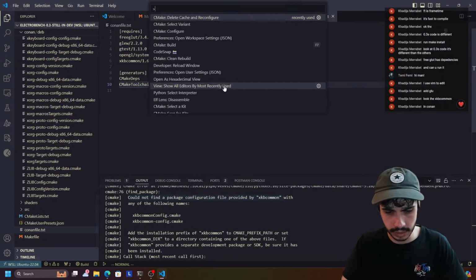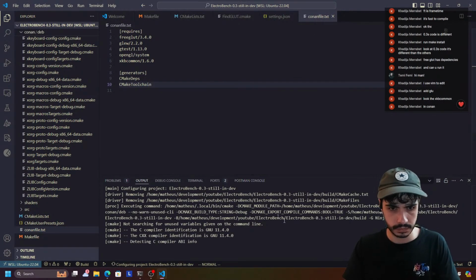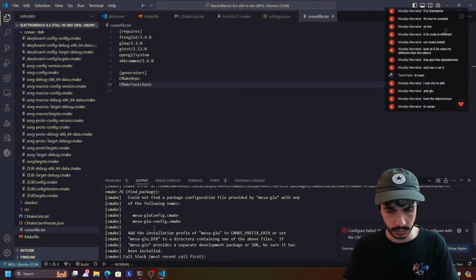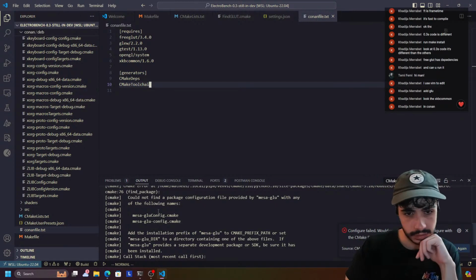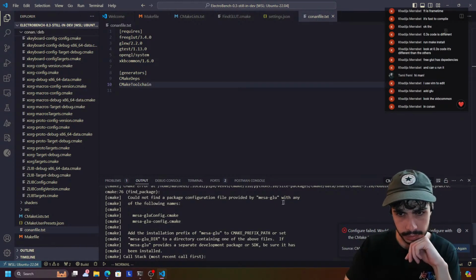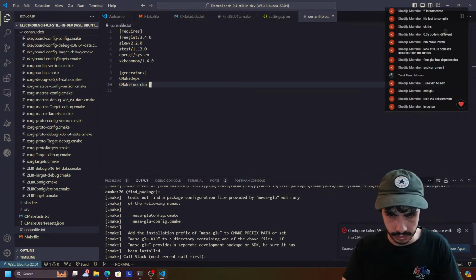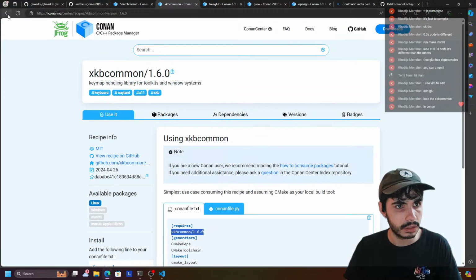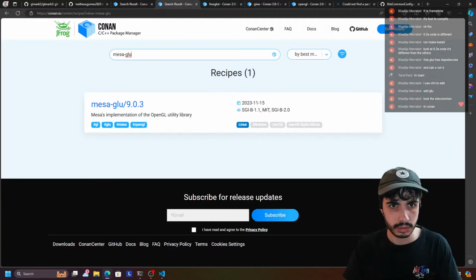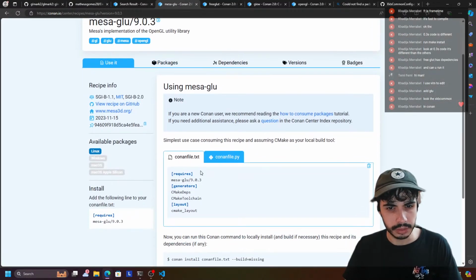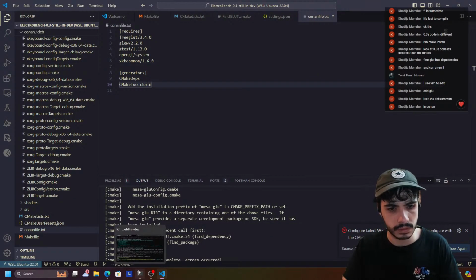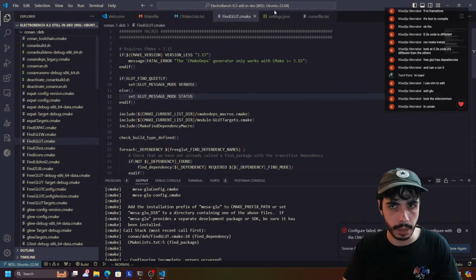So we've installed everything. Can we reconfigure and work now? Now we need Mesa. Jesus Christ. Could not find package configuration provided by Mesa. Mesa glue. That's fine. We're also going to change that and put it in. I don't understand why these packages are definitely dependencies to FreeGlut, but why are they not being brought in by Conan?